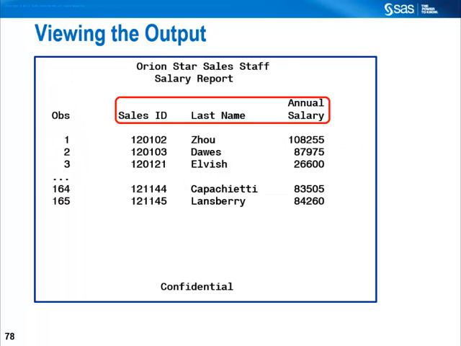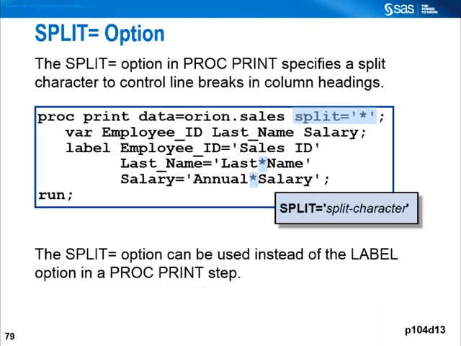And when we see the output, we see the sales ID does not have an underscore in between, same as the last name and same as the annual salary. So that variable name was salary, which we have changed to annual salary.